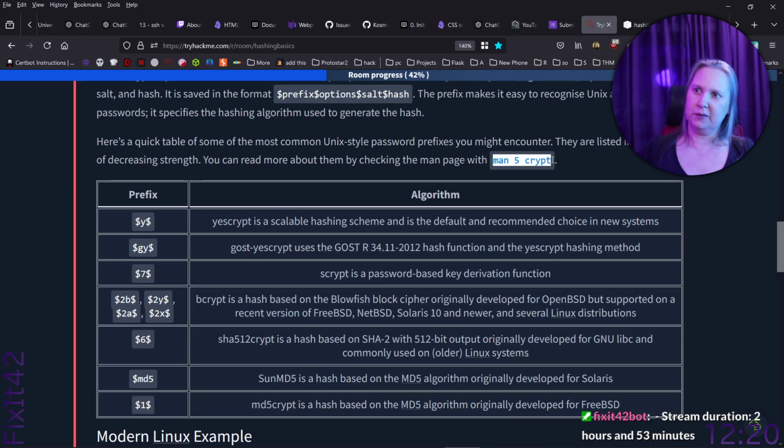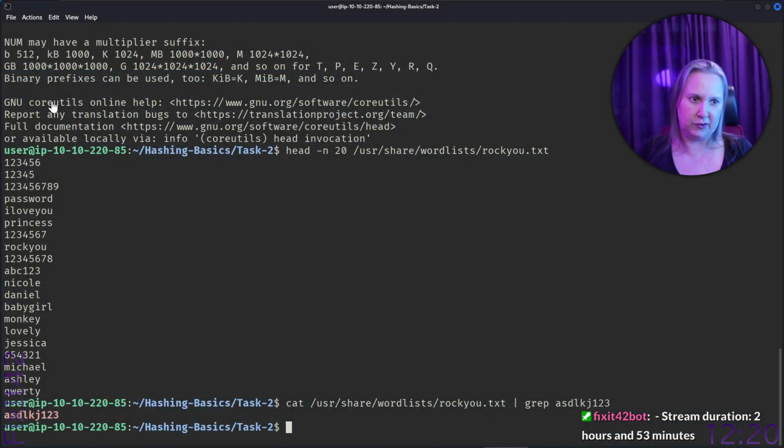So, let's do this. I don't know if you can see the shadow file on the machine we're SSH'd into, but we can always try, right?